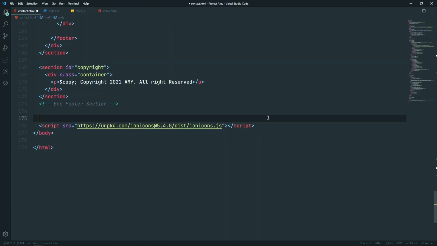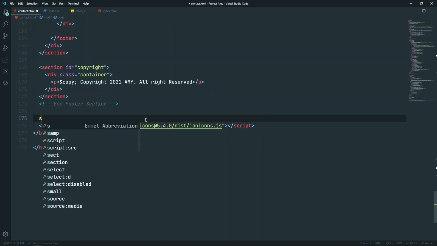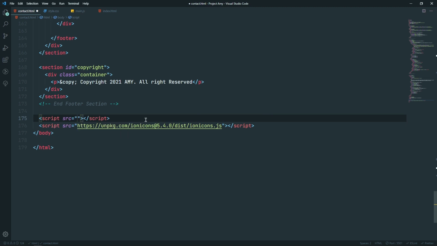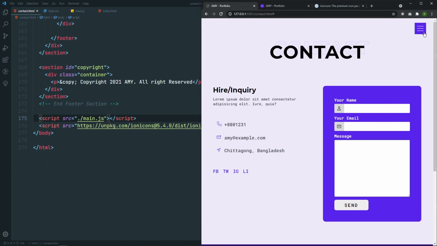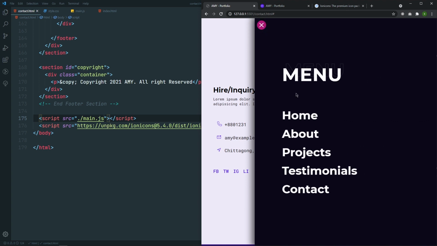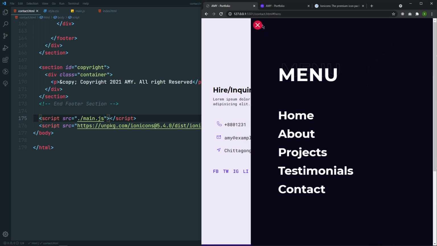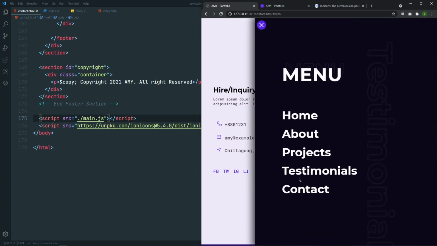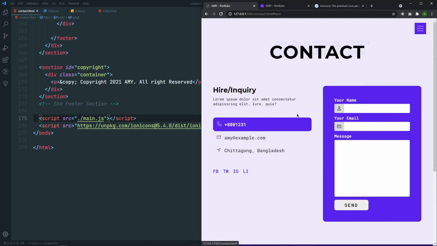So for that, in our contact page, we need to add this script here at the bottom of our closing body tag and add the main.js. If I do that, I should see it working. As you can see, as I expected, it is working perfectly fine. But if I click one of our navigation items, it is not working.